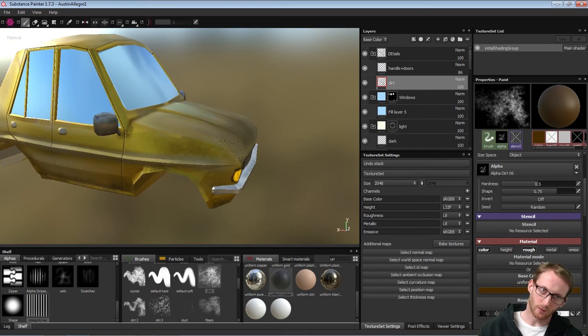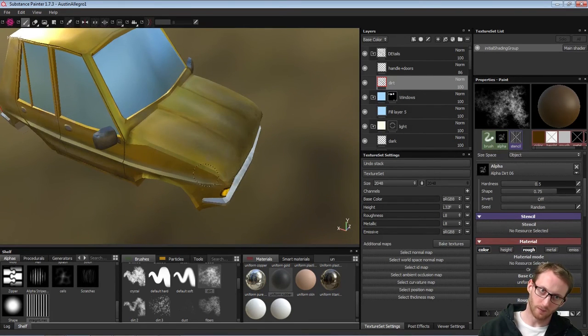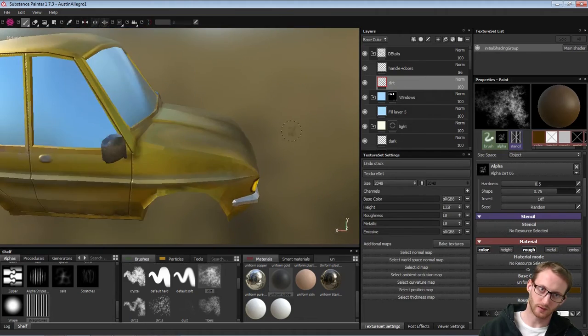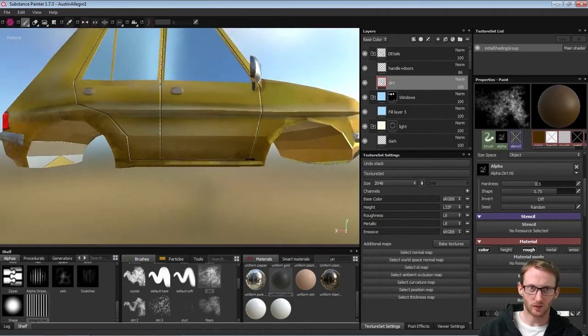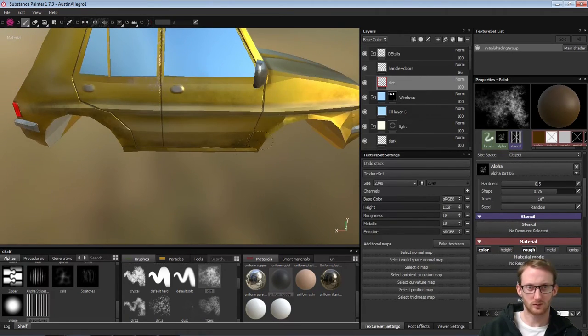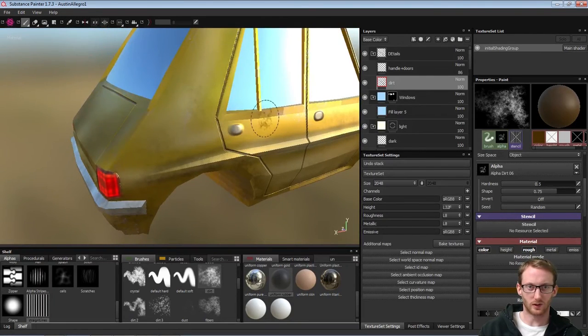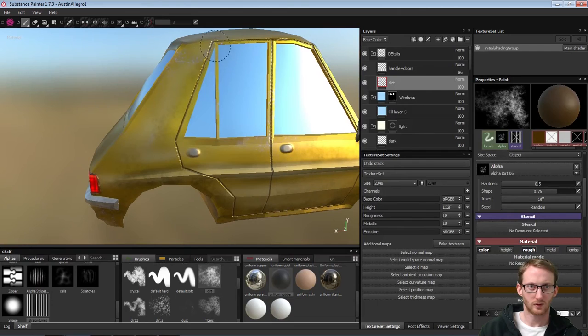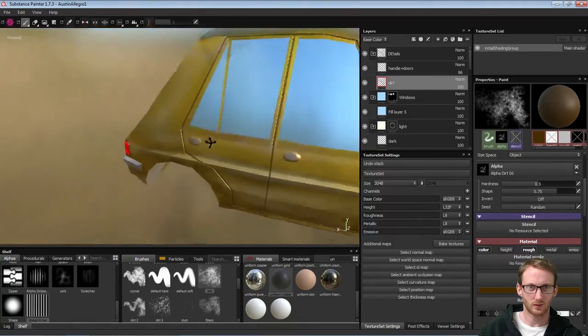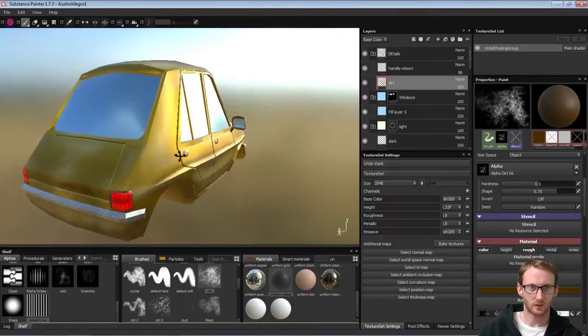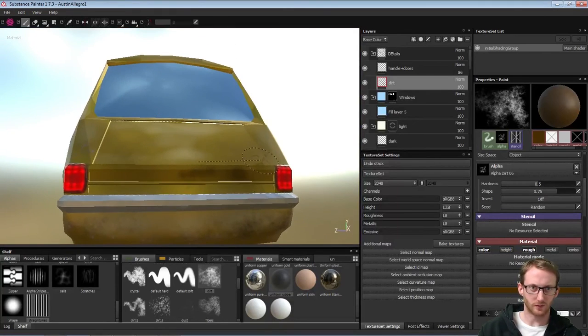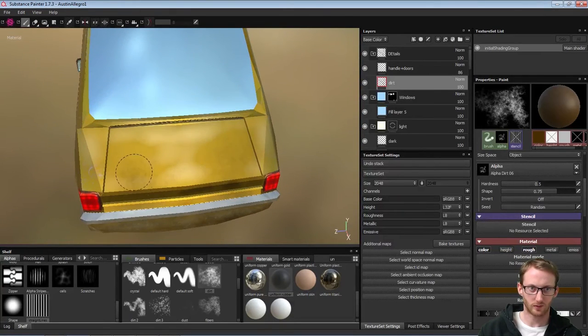And now I'm gonna do some more decoration like this, just to make it more old. Looks really like an old car. Can even add some rusty stuff.